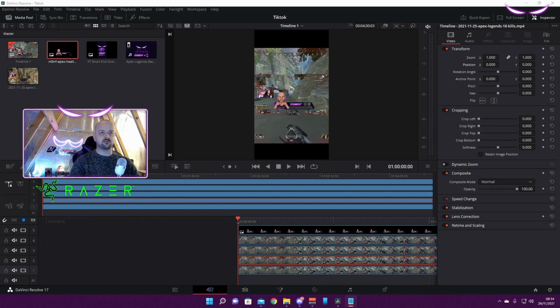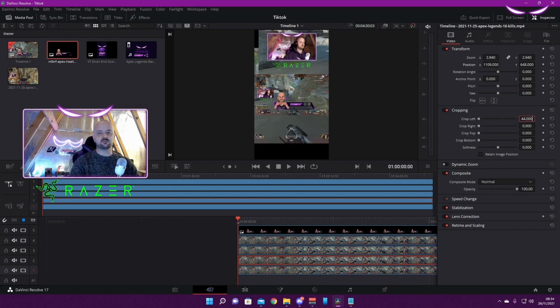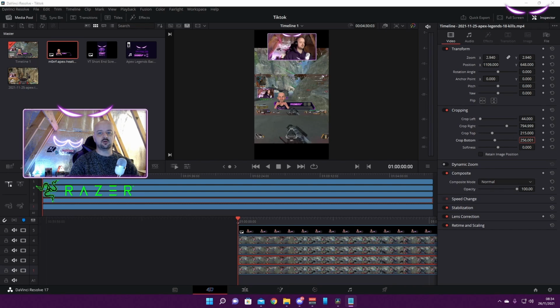So make sure you select the right one. I've got my zoom change. I've got my X and my Y axis. I've then got my left cropping, because I don't need to see all the stuff around it. I literally want to see my camera, and I also soften the edges a little bit, it just helps.